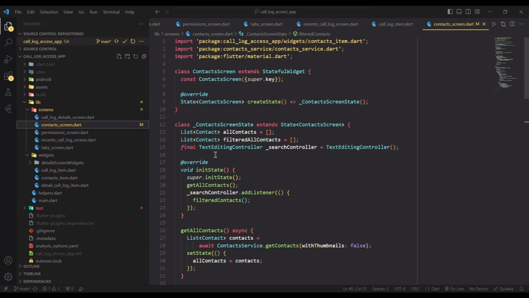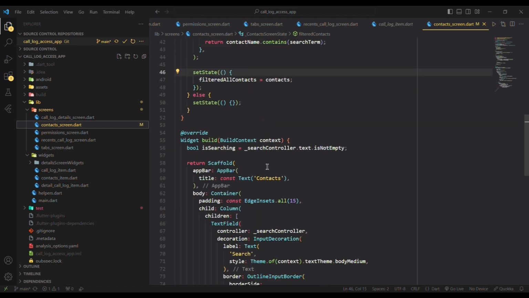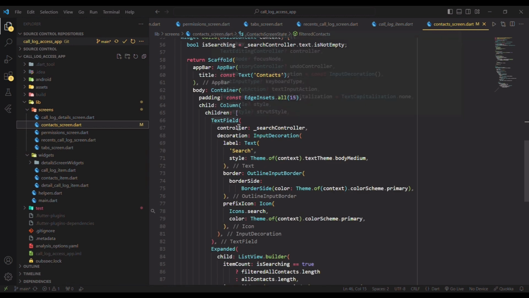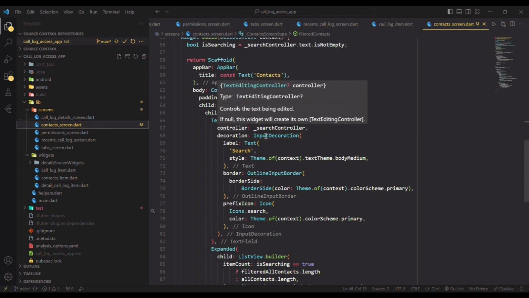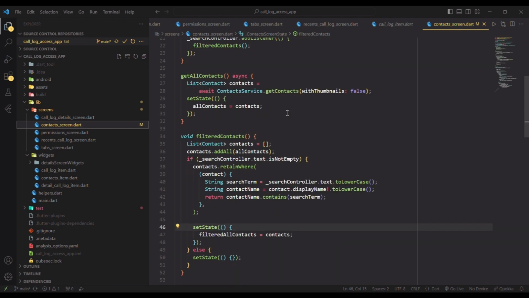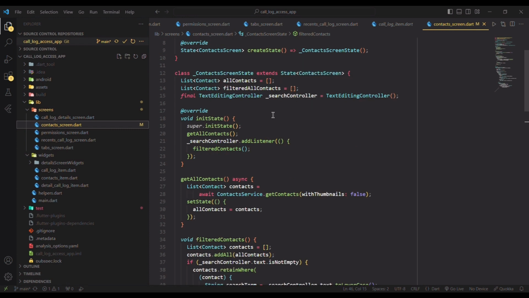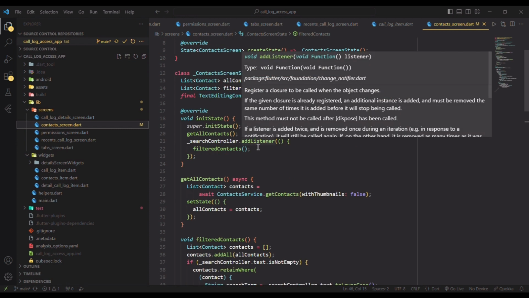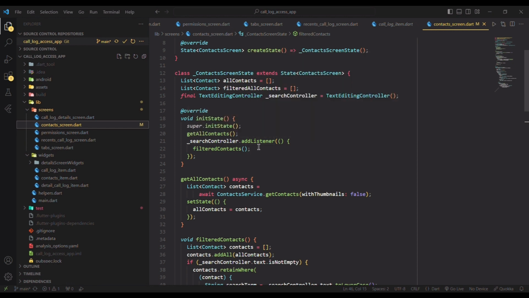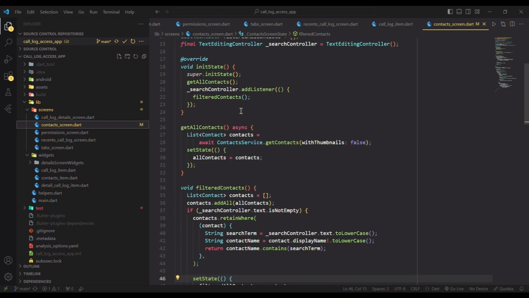In the contacts screen, again a stateful widget, because I'm using a search field there. First of all, in the init method, I'm going to get all the contacts. I'm also going to add a listener for the search field. In the build method, I took a TextField and added the controller as searchController, a TextEditingController. Here I added a listener. Whenever a letter is typed in the text field, it is going to listen and filter the contacts.